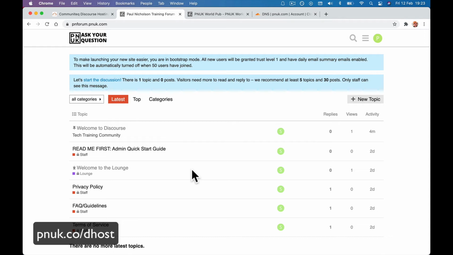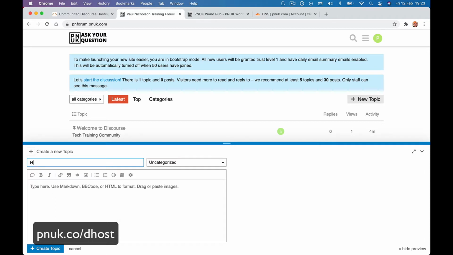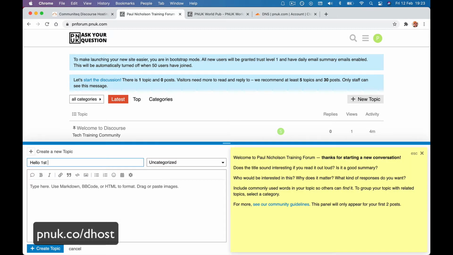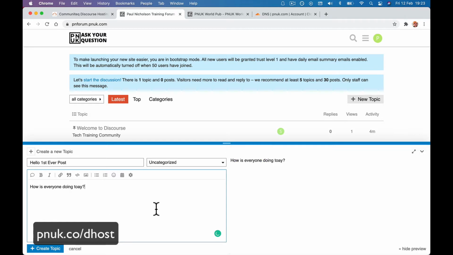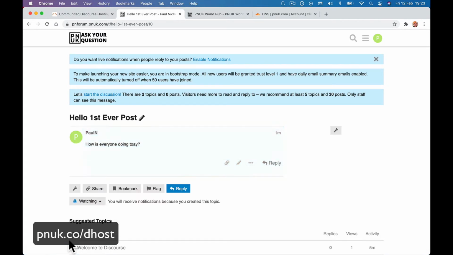So that's it. You are set up to go, and now you're in the world of all the multiple different settings that you can do within Discourse. But right now you can type and do a post. Hello, first ever post. How is everyone doing today? Press escape, you'll see over here. So you're already out there and you're posting.